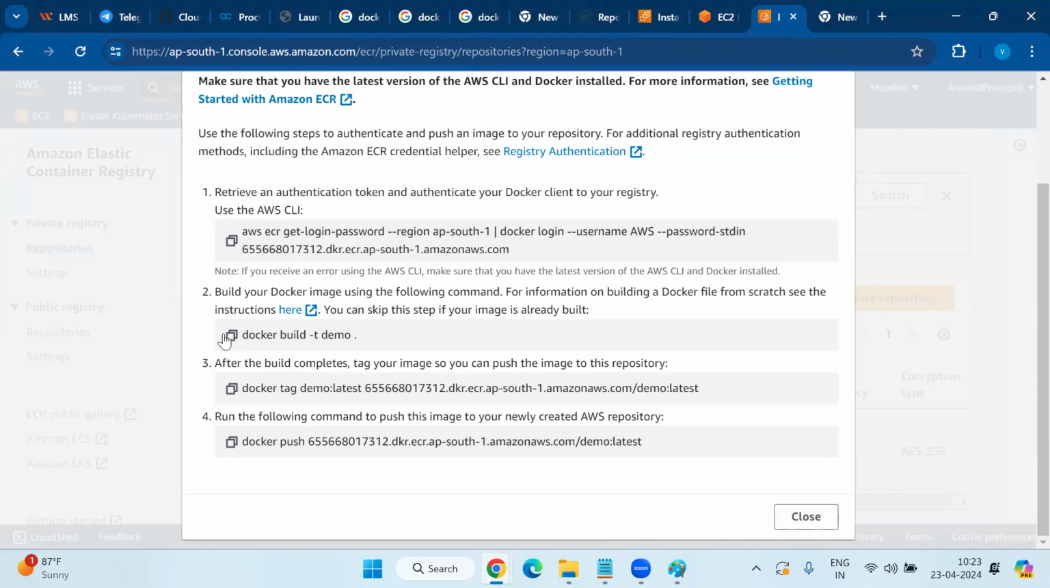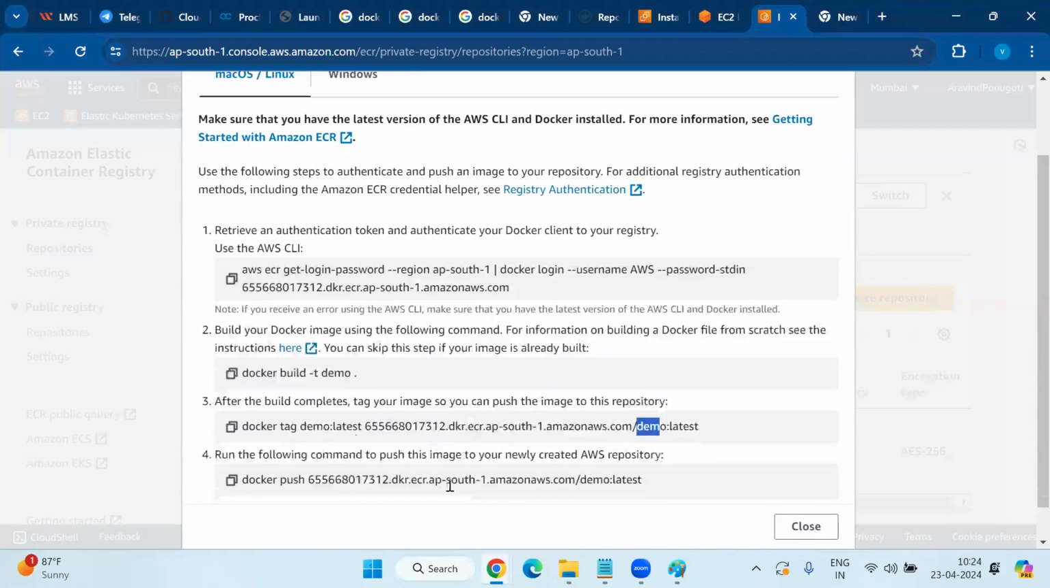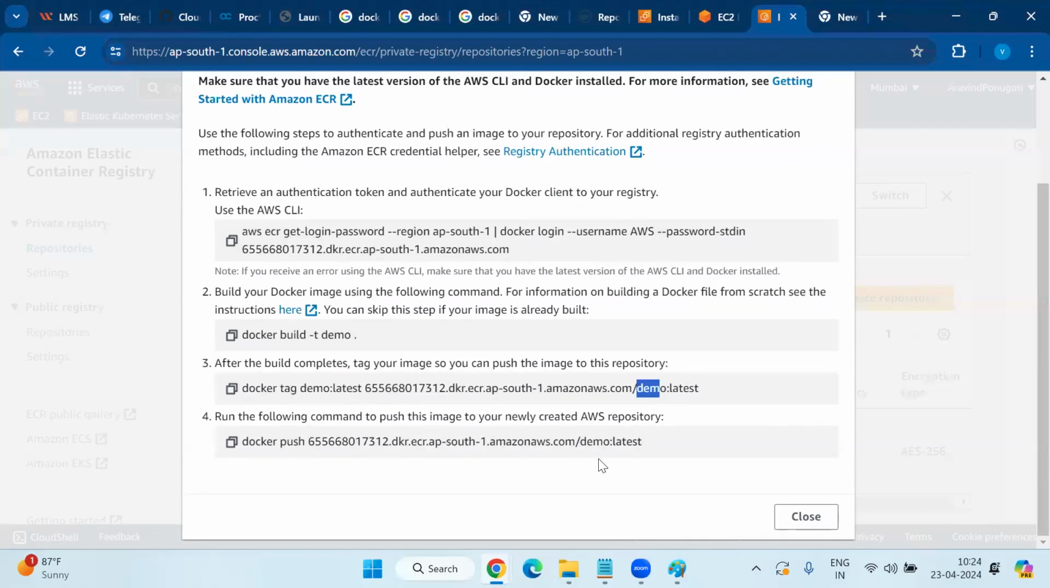Understand why they're saying build again? They assume we are starting the process now, but we already built the image. If you can see here, after building the image, they're asking us to run this tag command. Tagging again, same. The demo is coming here, right? Everything is already coming. So you just copy, paste and run it. Why? Because you are giving the same image name as the repository. Otherwise, you need to change here, here, and here.